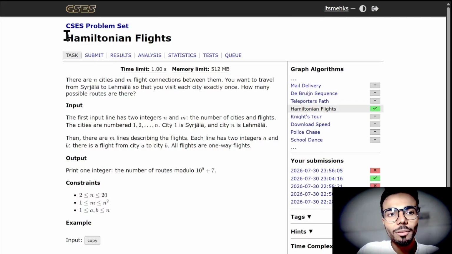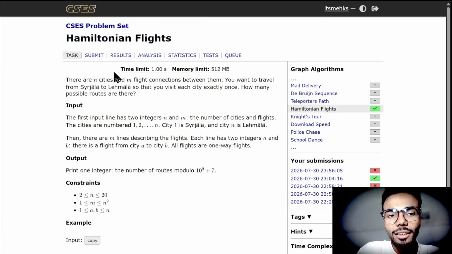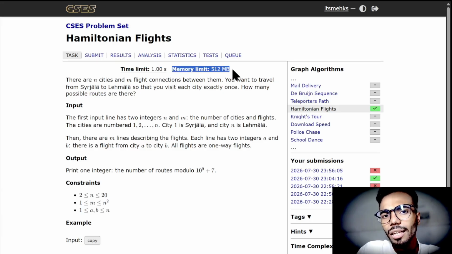Hey guys, this is a question from the CSES problem set, and the question is Hamiltonian Flights. Here the time limit given is 1 second, so we can safely perform 10^8 operations for this case. And the memory limit is 512 MB.